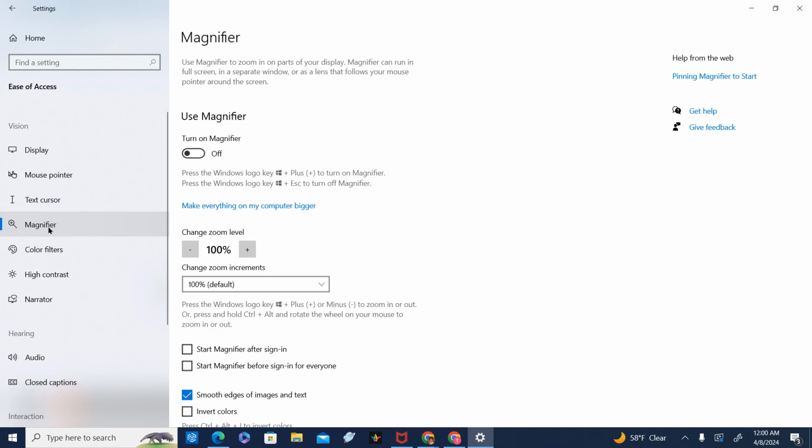So we have what we call a magnifier. Magnification is really a great feature for people with visual impairments. Notice that you simply turn it on. There are some shortcuts here with the Windows plus to enlarge it or Windows Escape to turn it off. You have settings that allow it to automatically start before you sign in or upon signing in. You can invert colors and you can smooth the edges of the images and text.